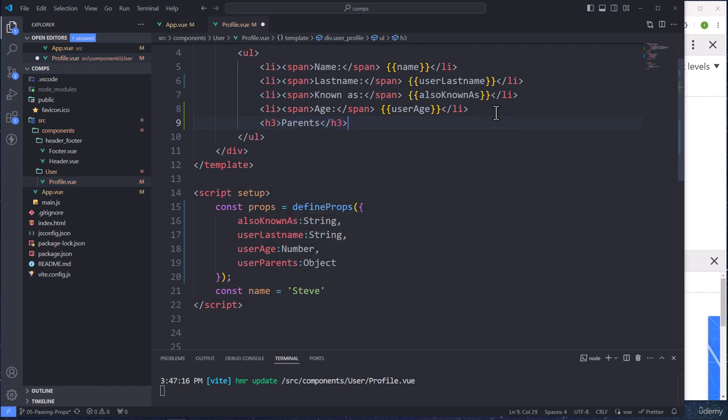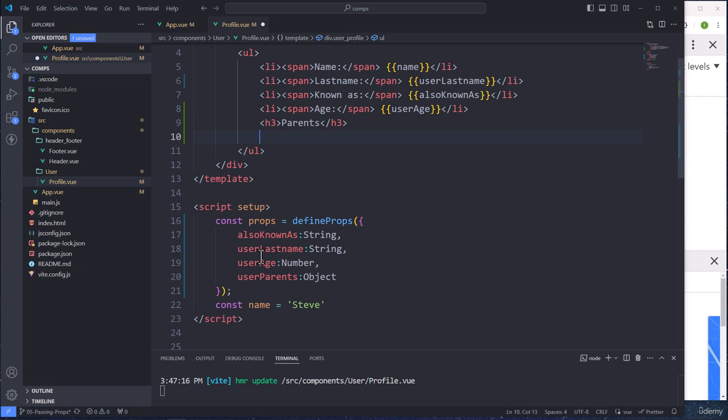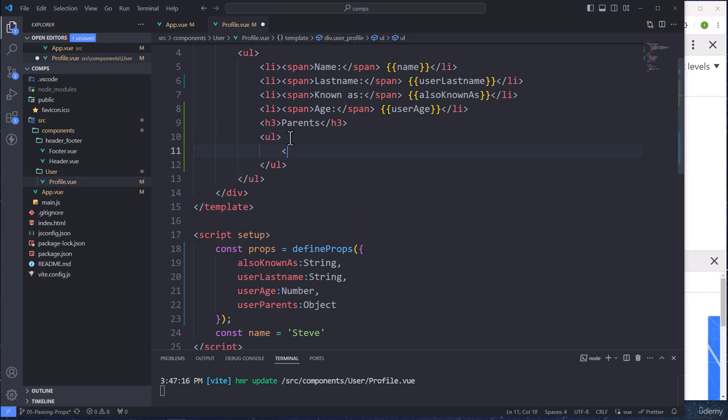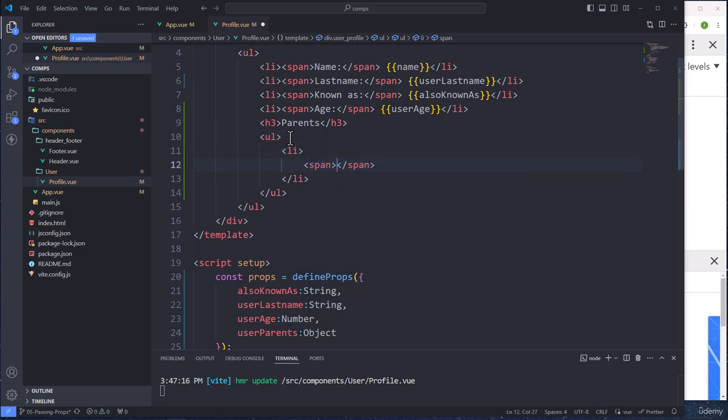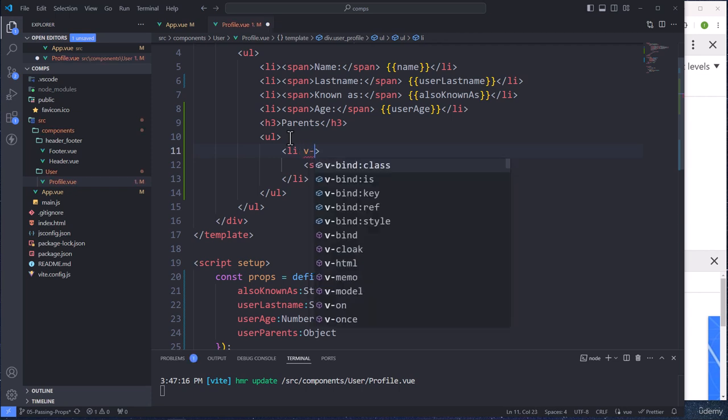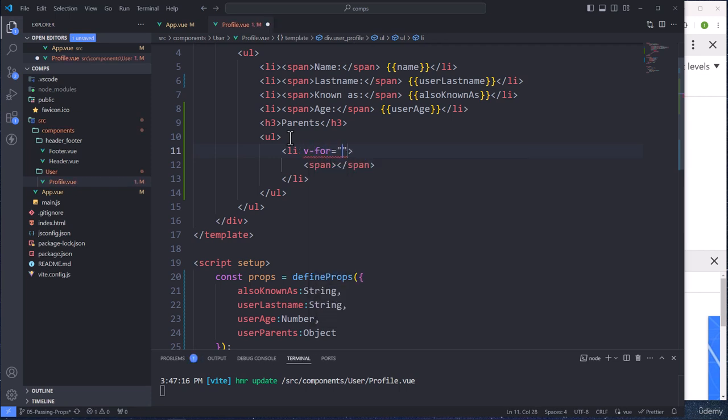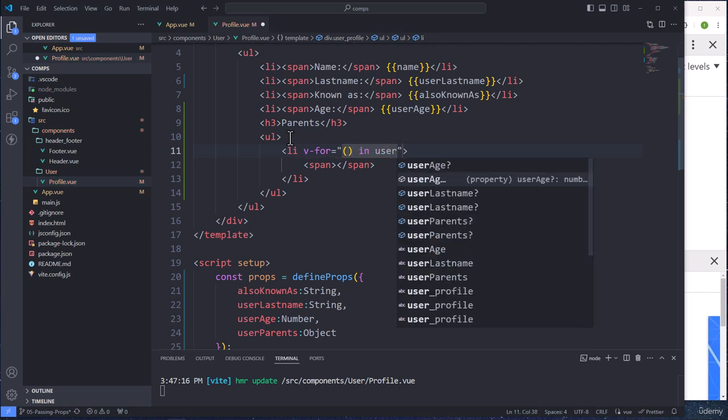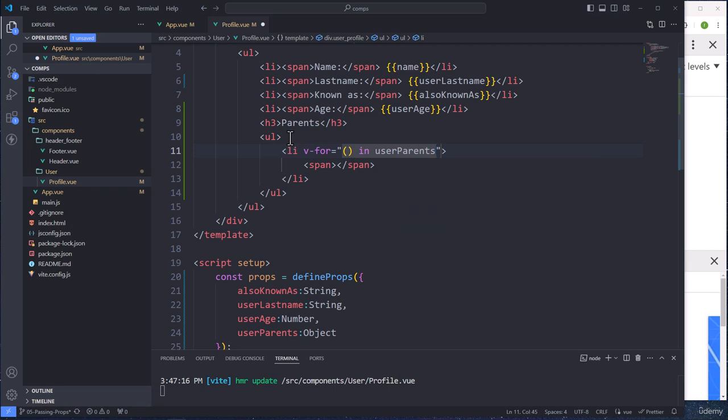And since we are getting an object, instead of just a single value, we need to maybe loop this and get both parents. I'm going to create a UL, I'm going to do li, and right here inside, I'm going to do a span. And for this, since we are getting a list, an object, we can use the v-for to catch the values. And it's going to be in, and then user, and then I guess I should be getting the parents, user parents. We should be getting the key, we should be getting the value, and then we need to get the index.